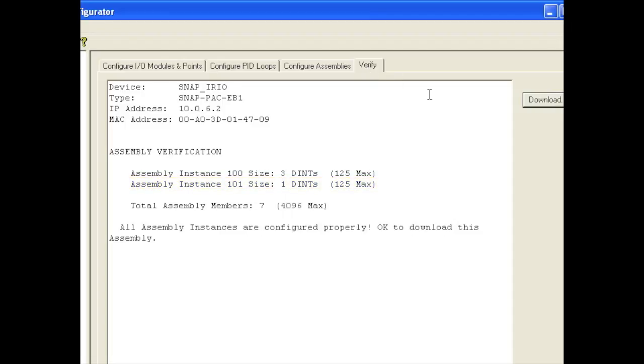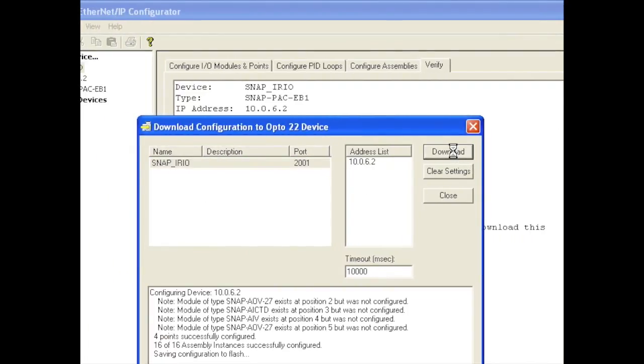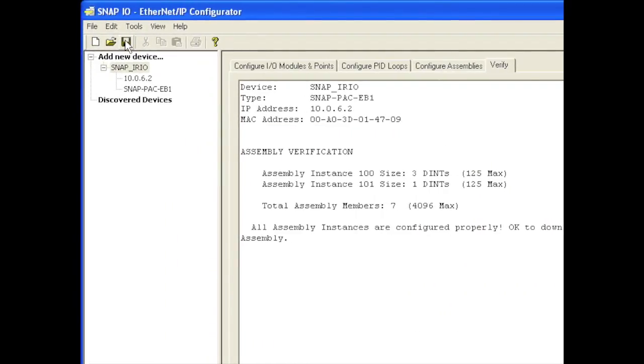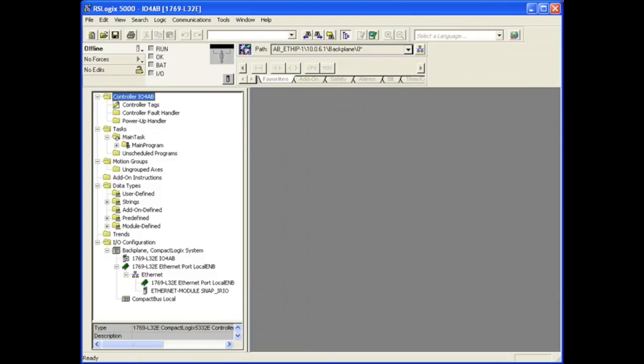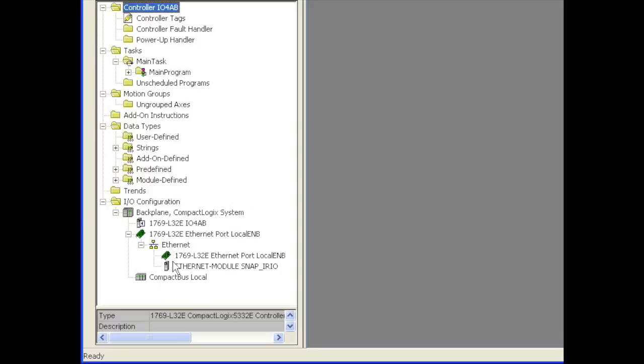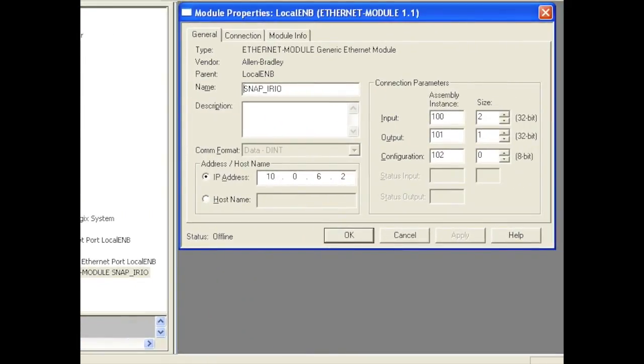Now let's click Download to download the configuration to the flash memory of the SnapIO unit. I'll click Close, and for good measure, I'll click Save so I don't lose my work. Now we'll turn our attention to RSLogix. Our SnapIO is configured as a generic Ethernet module. The name and IP address of our I/O haven't changed, so let's look at the connection parameters.